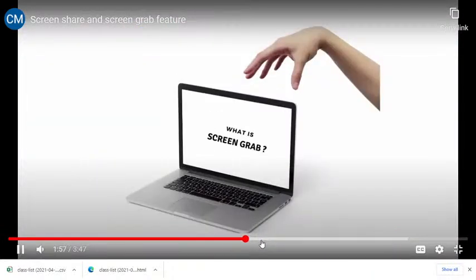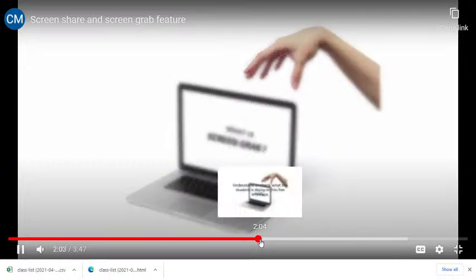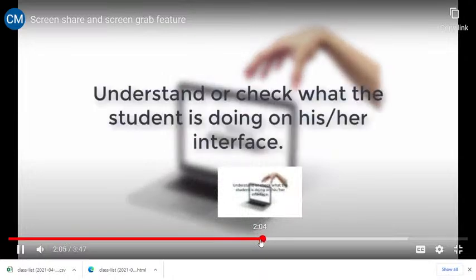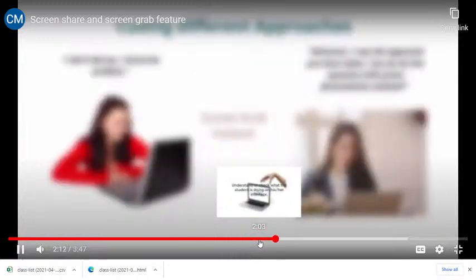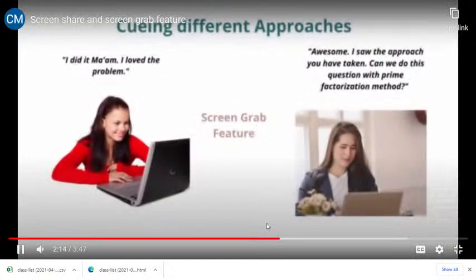Screen grab allows you to access the student's screen and see what exactly the student is doing on his or her interface. Screen grab can be helpful in many ways. You can understand or check what the student is doing on his or her interface and can get a better understanding about the approach they are taking to solve a problem. Through this, you can also cue students to take different approaches.